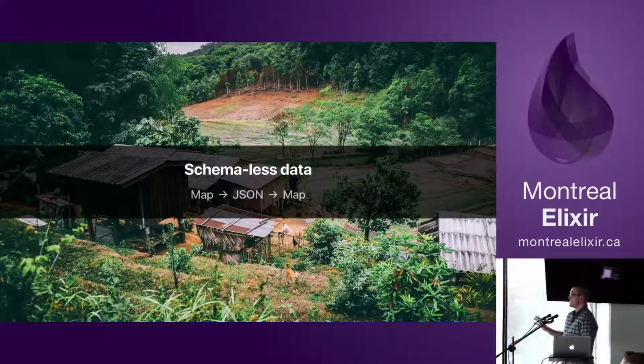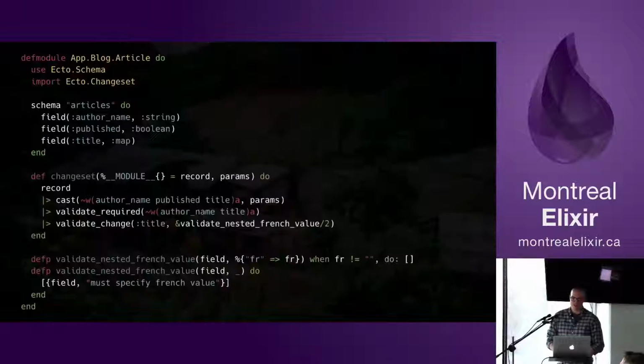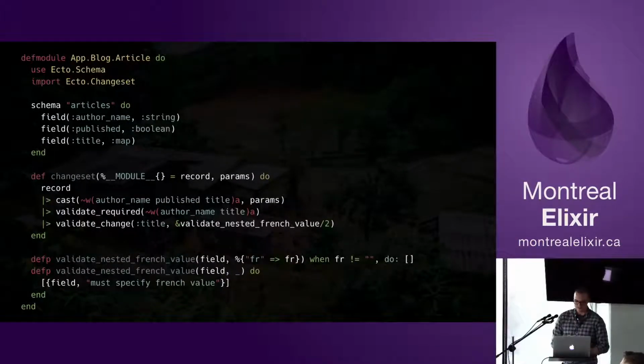So let's try the naive approach by just using some map to JSON and JSON to map mechanism. This is an Ecto schema. It's a pretty standard Ecto schema. We're declaring our fields, and we're defining a title field with the map type.